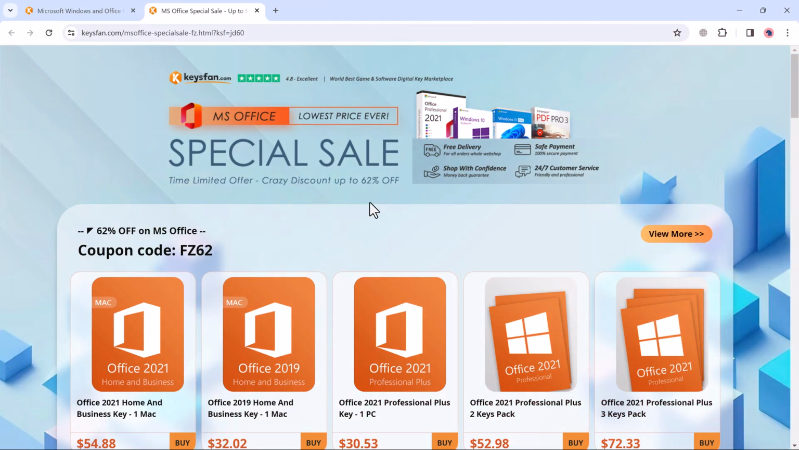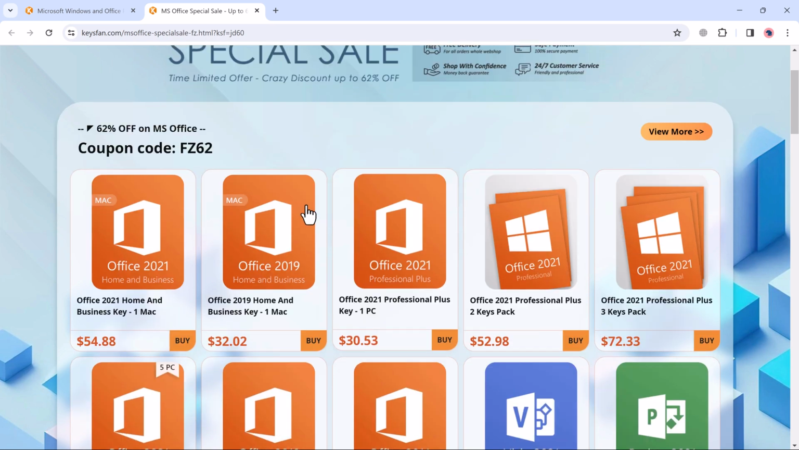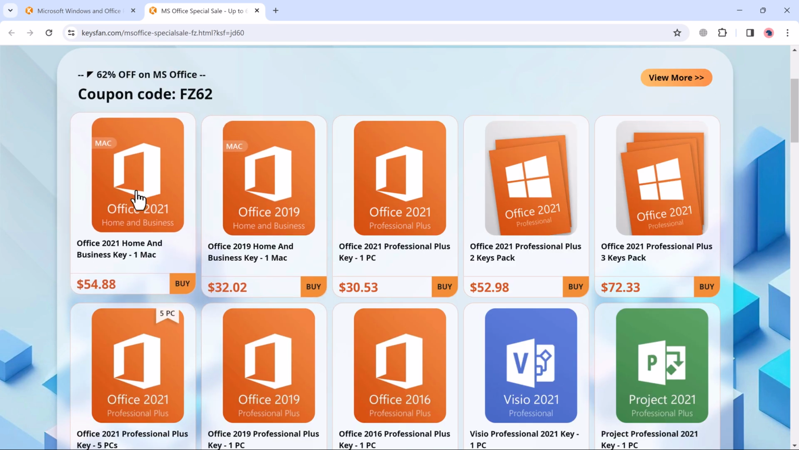So in conclusion, OEM keys can be a great option for those looking to save money on software licenses.